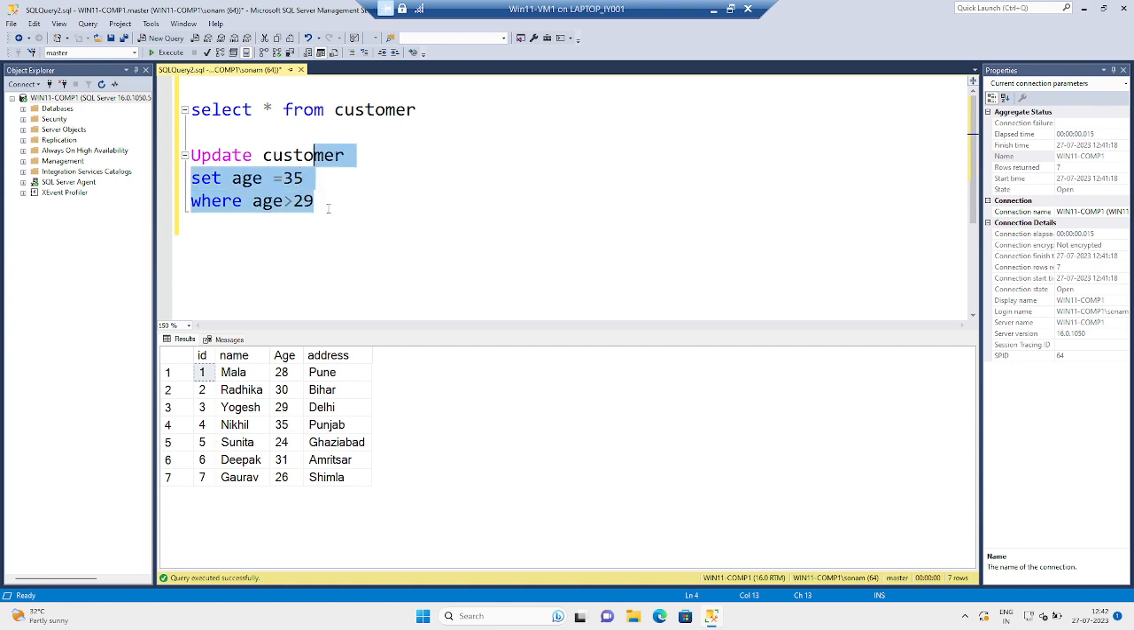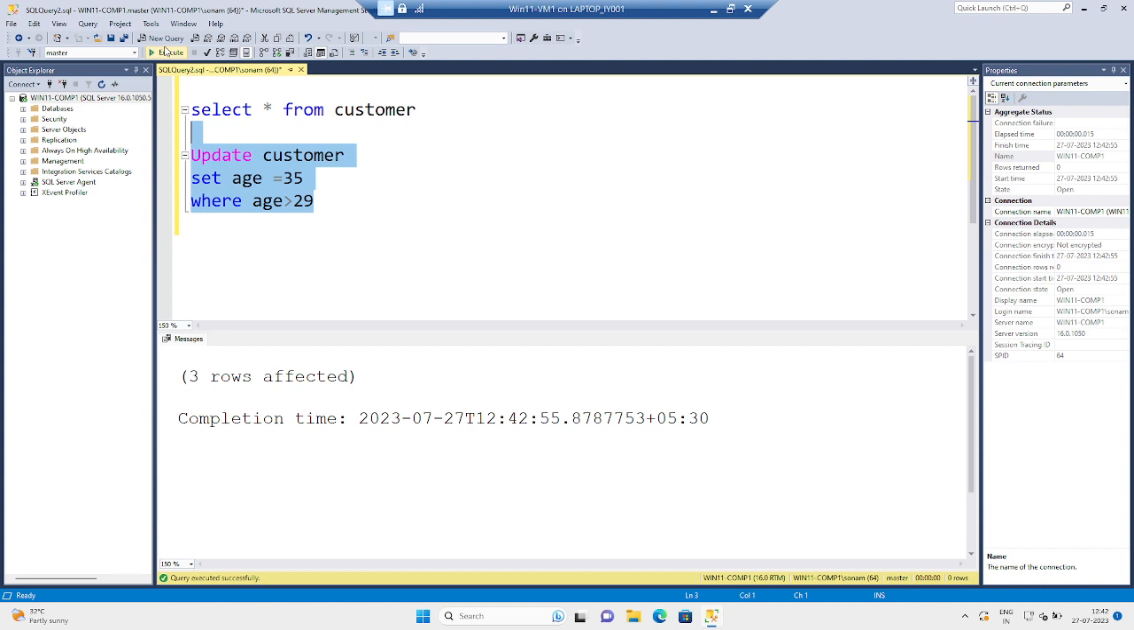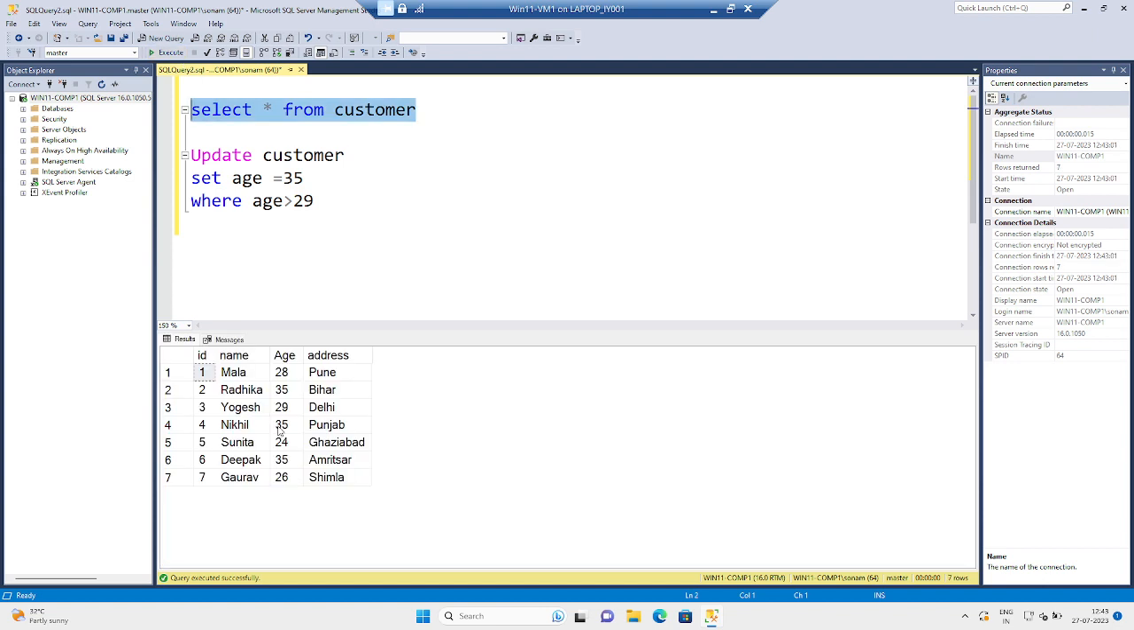Let's run this query. More than 29, yes. Let's run it. 3 rows affected. Let's run the select query. So you can see here, Radhika is having age 35, Nikhil is having age 35, Deepak is having age 35. Like this, you can update more than one row in SQL.